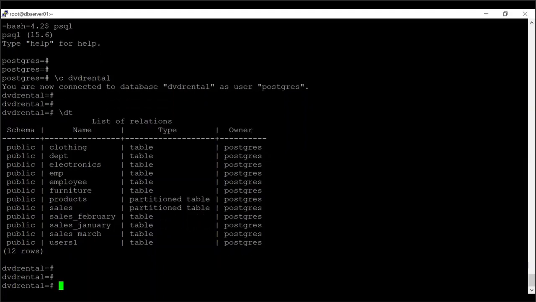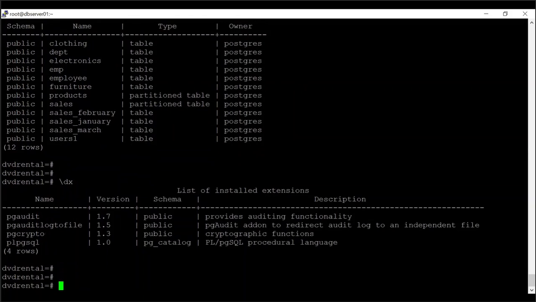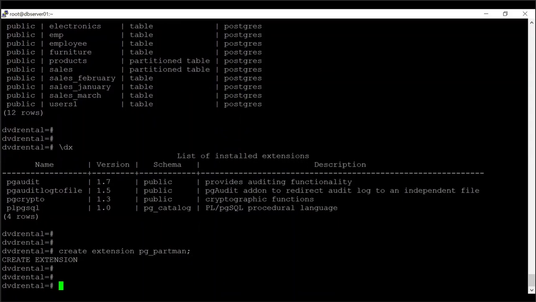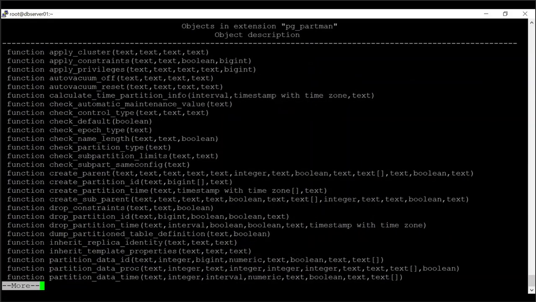Yeah. So now I have this database. If I want to see the list of extensions, sorry, not partitions, we have \dx. Now I'm trying to create the extension called pg_partman. If you give \dx+ and want more information, it is an extension to manage partition tables by time or ID. If you see \dx+ pg_partman, it has the latest version, which is very good for us. The latest version has so many features.